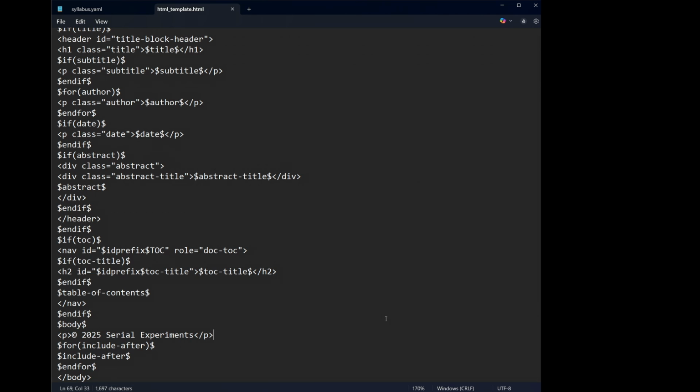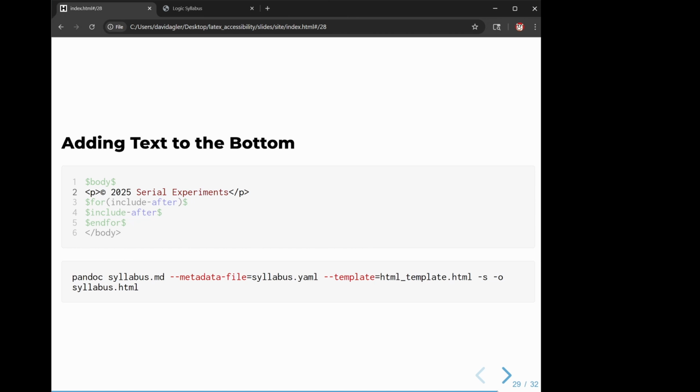So I'll save this. So now when I do the conversion, I want to not only take the syllabus and my YAML file, but I also want to apply this specific template. And in order to do this, I'm going to need the --template flag, and then I'll specify the path or the file name of the template.